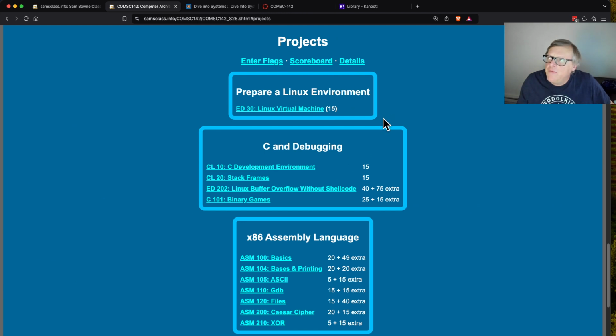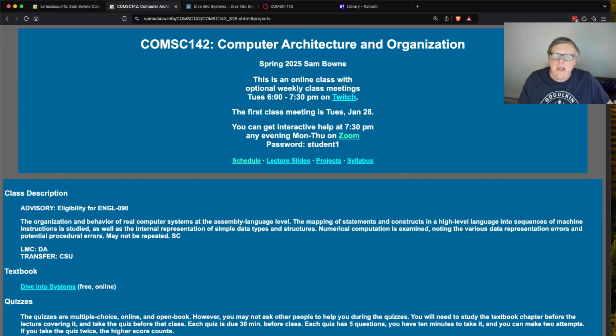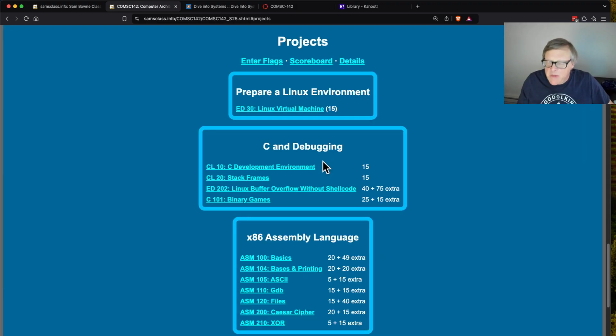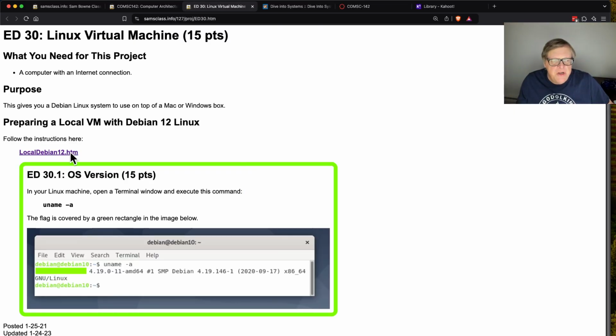This is a capture the flag contest like a video game. You get here by just clicking projects on the main class page. It just scrolls down to them. And so you do a project, and when you go to a project, there are some instructions, another page of instructions. You get your Linux machine going for this one, and when you're done, you execute this command, and it will give you output like this.